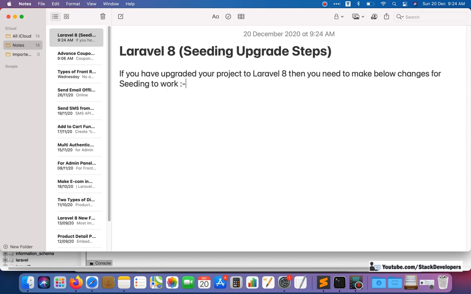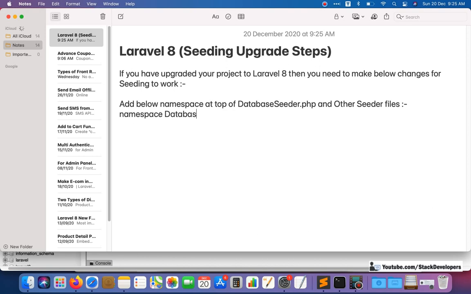Okay, so these are the changes that you add below. Add the namespace at the top of DatabaseSeeder.php and other seeder files. Other seeder files, you already know that it automatically comes there, but you need to add it for the DatabaseSeeder.php file, this one you need to add at the top, Database\Seeders. Okay, this is the first step.